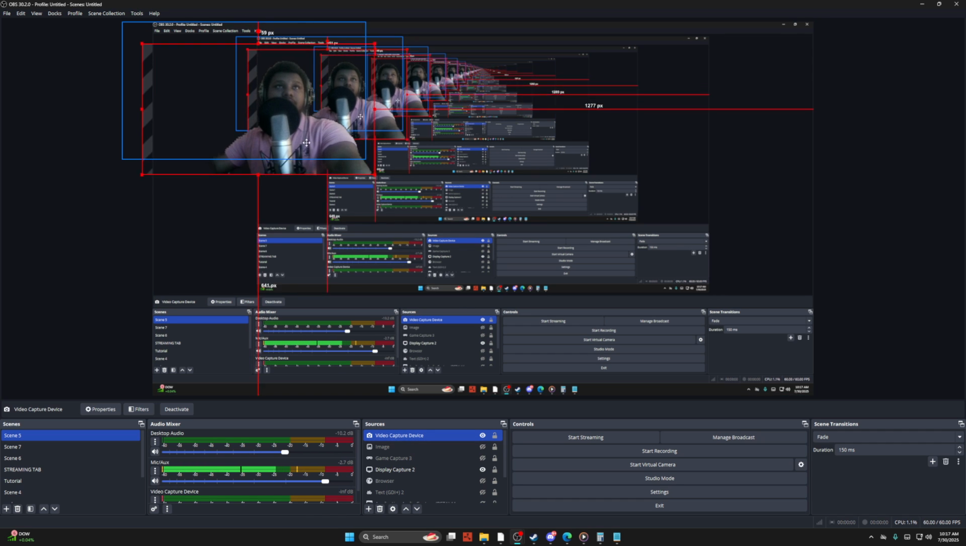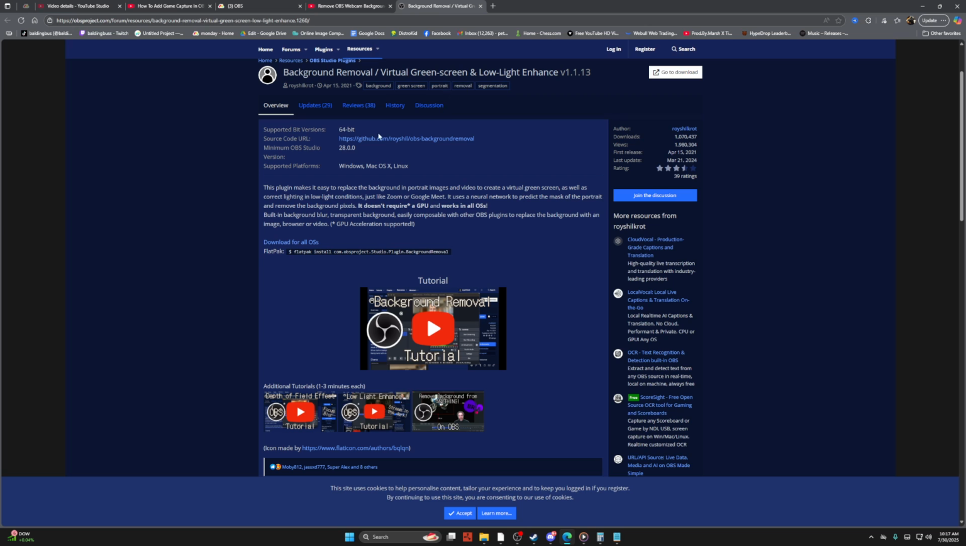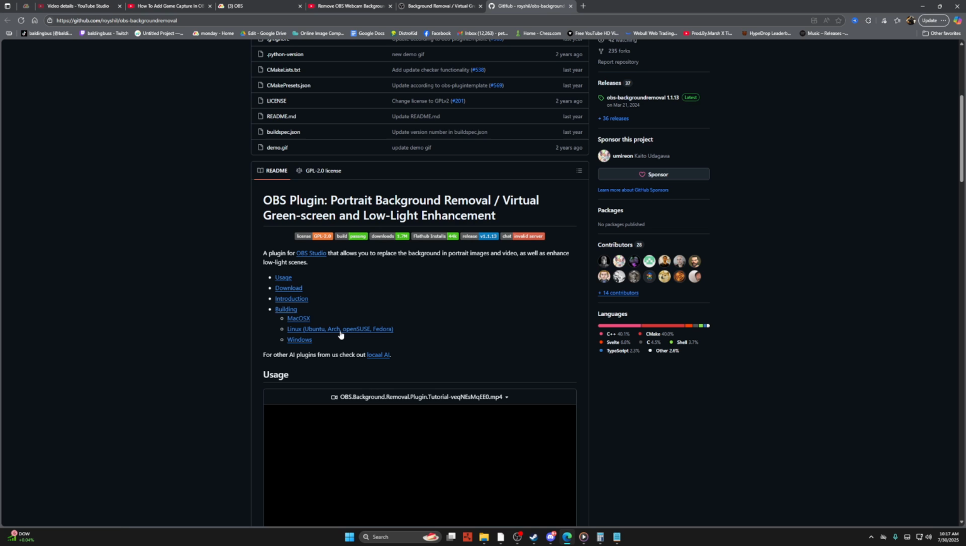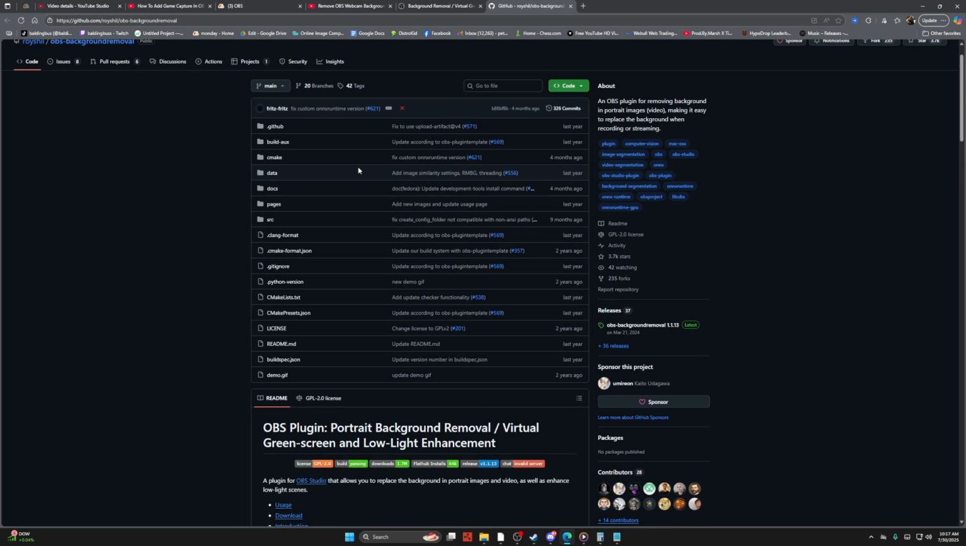And the next thing you want to go ahead and do is get your webcam looking all nice and pretty. You're going to want to remove the background to that. If you guys need a plugin for removing a background, I will put a link for it in the description down below. And then it'll take you to the OBS website itself, so you can make sure that you agree with it. Then you just click on this, and then you can go ahead and get the background removal plugin.